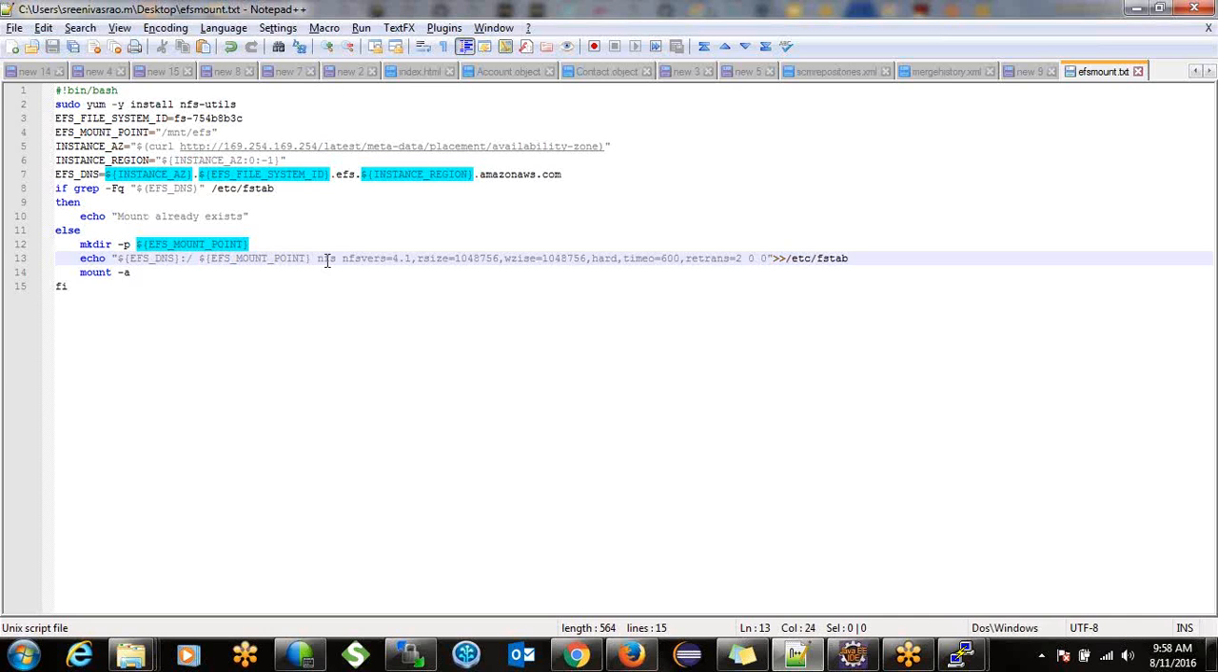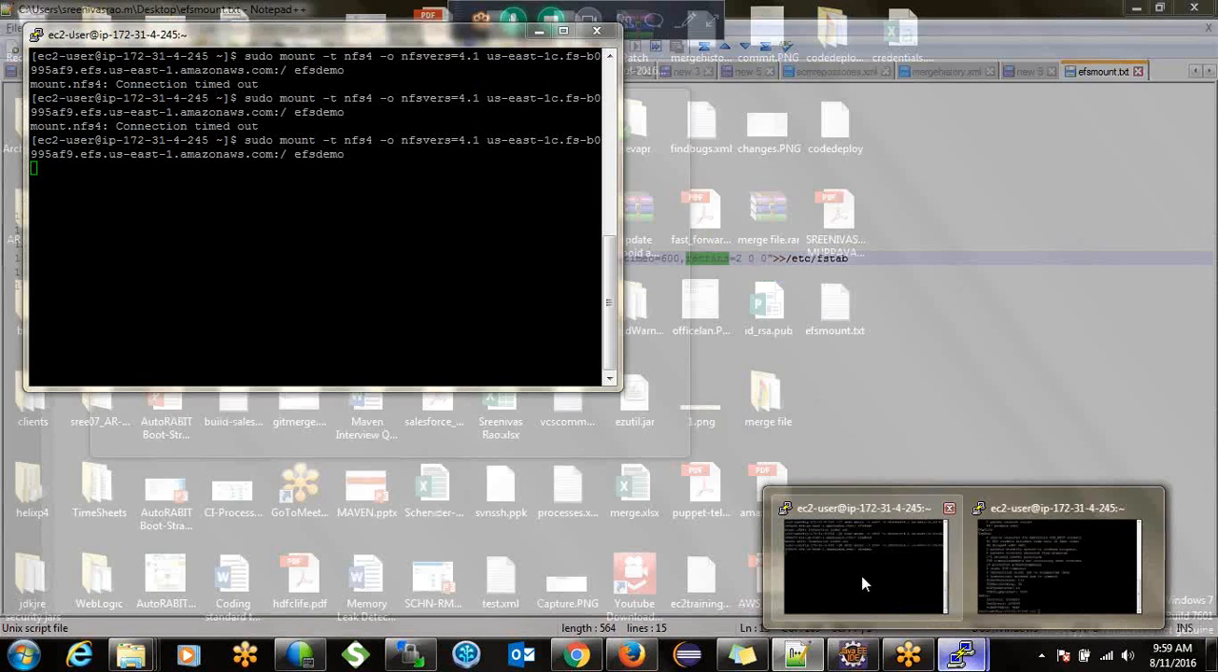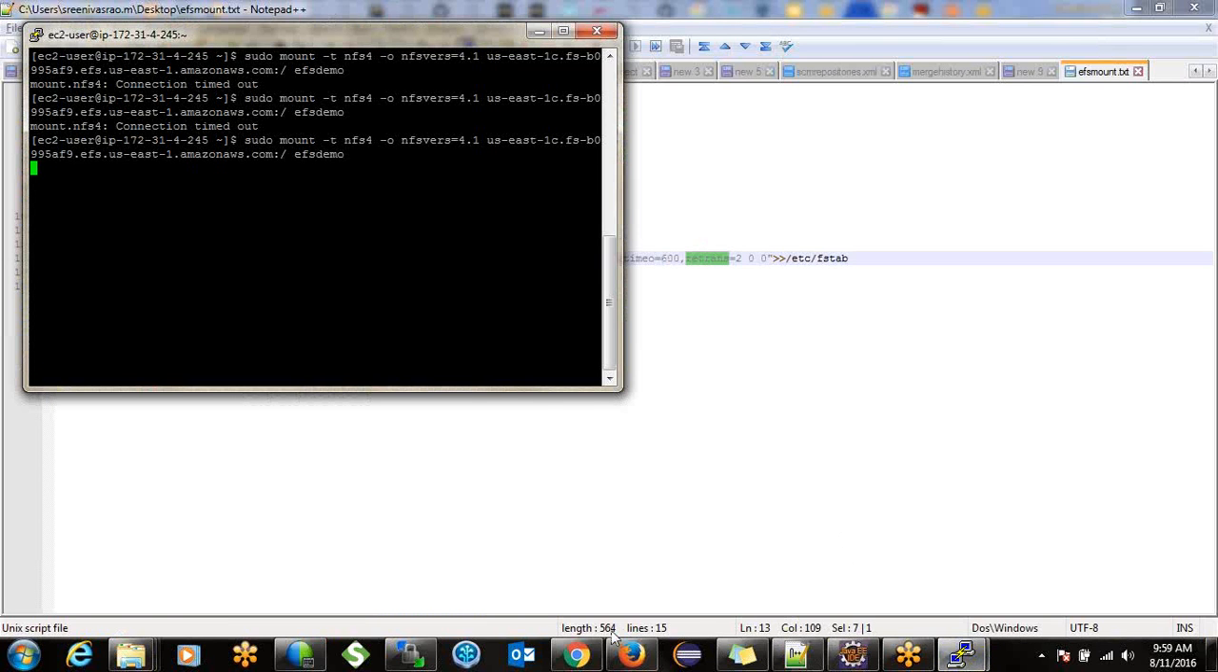Okay, and in AWS this is the correct version, and this rsize and wsize is the read and write size. Okay, and how much timeout you want? 600 seconds. Okay. So let's do this. Okay, it is still running.